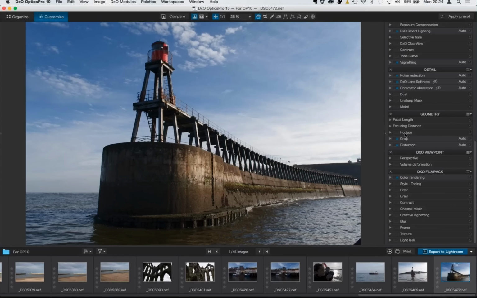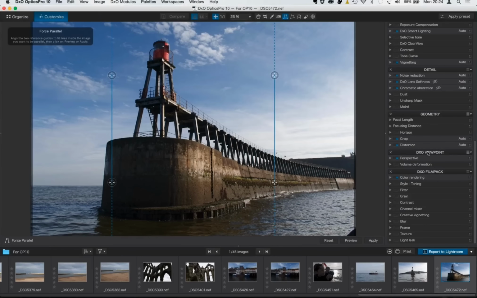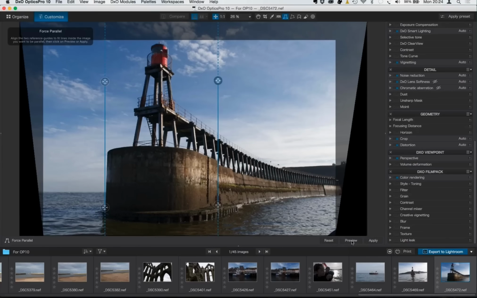And I'm just going to keep things simple. I'm going to go to the top here and choose the force parallel buttons. You see that viewpoint has come alive here on the right hand side. And I'm going to line up these lines to the pier. Now this part of the pier is already sloping, so I'm going to kind of guess at what would be vertical. And over here, line this up as well. And then I'm going to click preview to see what happens. So that's quite a good correction.